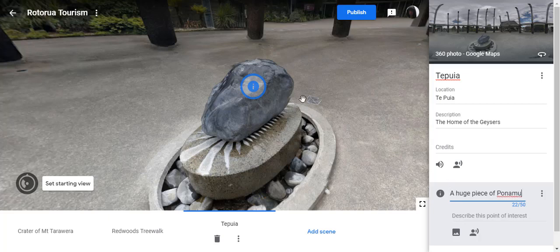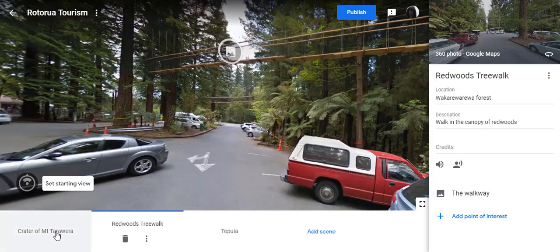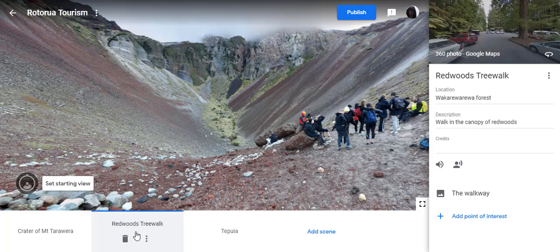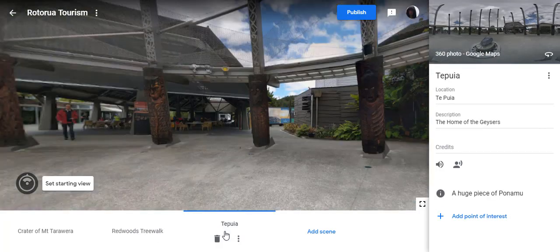Nice big chunk of pounamu that sits in the beginning of the entrance of Tapuia. Now if you wanted to add a narration over there, you can simply record an MP3, upload it to here, and it will talk about what that is. You can add a picture as well if you wanted of some pounamu. So we've now made ourselves a tour of 3 stops: the crater, the redwoods, and Tapuia.